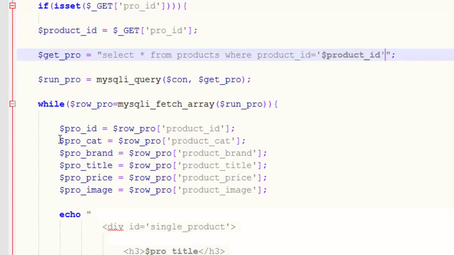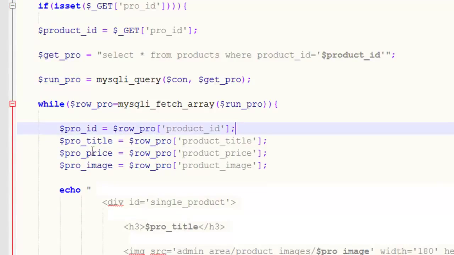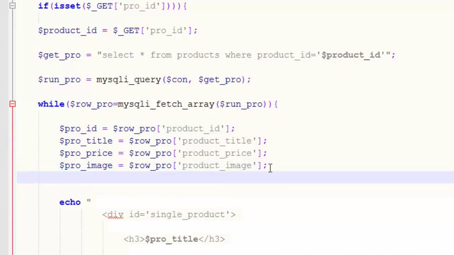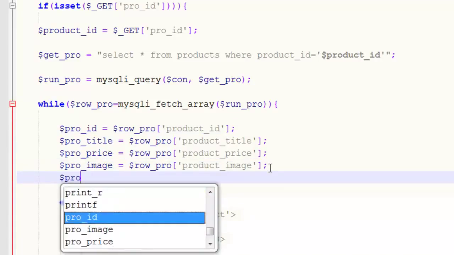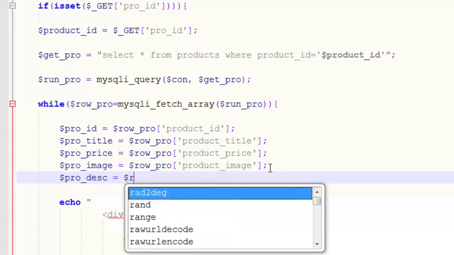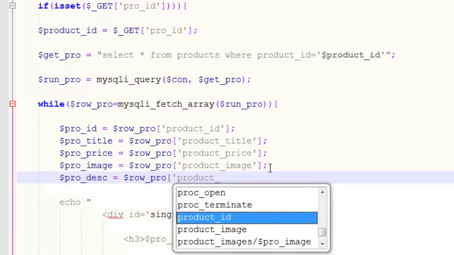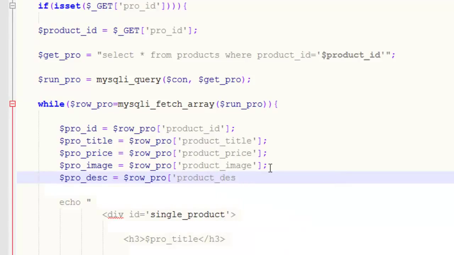We don't need the category IDs over here. We only need title, price, image, and furthermore we need pro DSC, meaning product description. So we can simply get that as well, product description DSC.